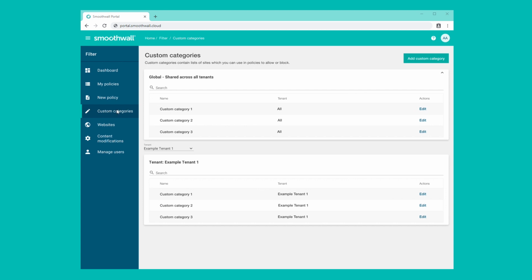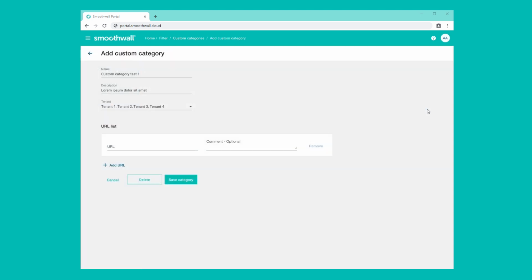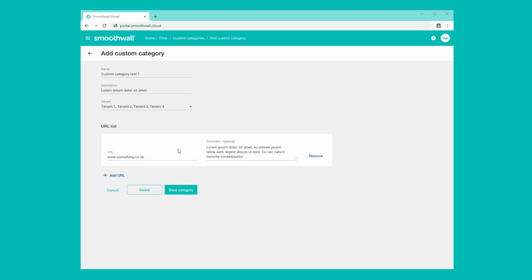In custom categories, you can create your own lists of domains and URLs, and you can add new entries along with a general comment for the category, as well as individual comments on each entry, something which is very useful for recording why a particular URL was added to this category.